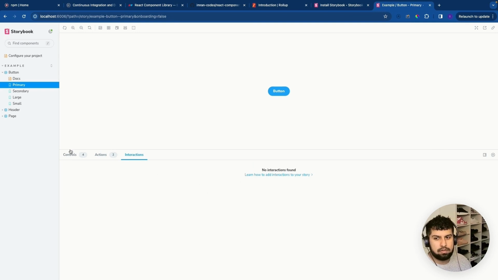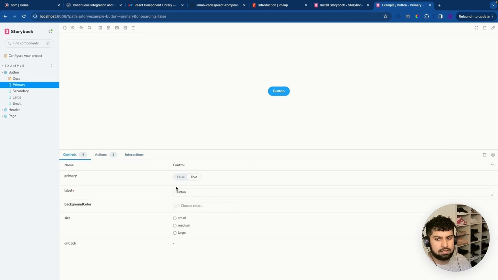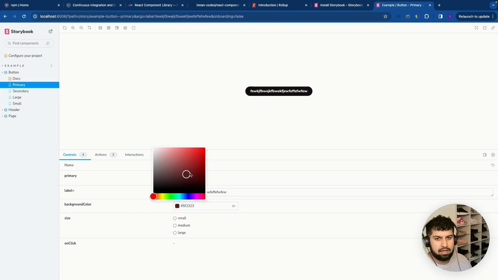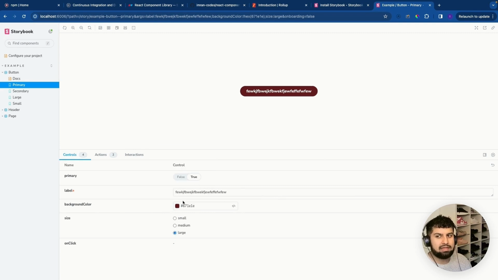Interactions we won't cover, but essentially there's quite a lot you can do. You can change the label and you can see what's happening in here in real time. You can change the color and change the background color like so, and so on. But basically what happens is this button renders certain props, and we can change things around in here. So we can visually see what's happening with our components.